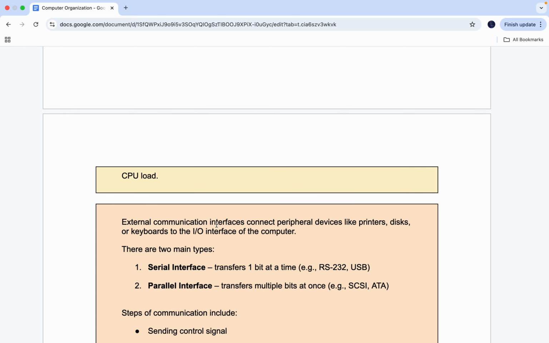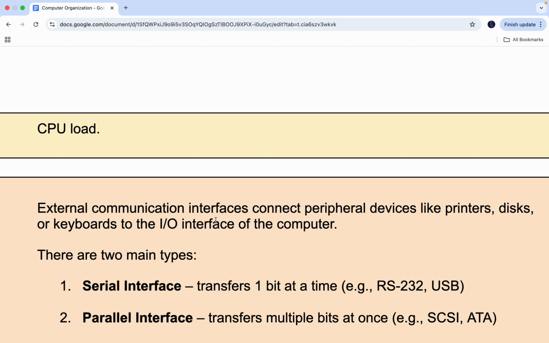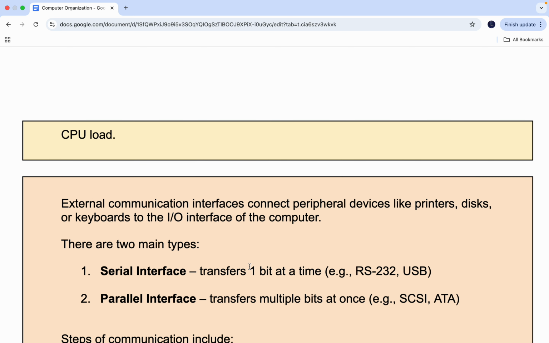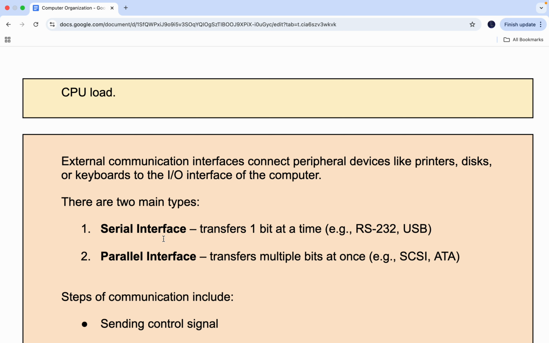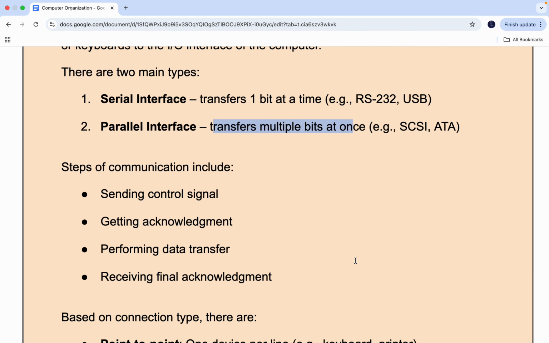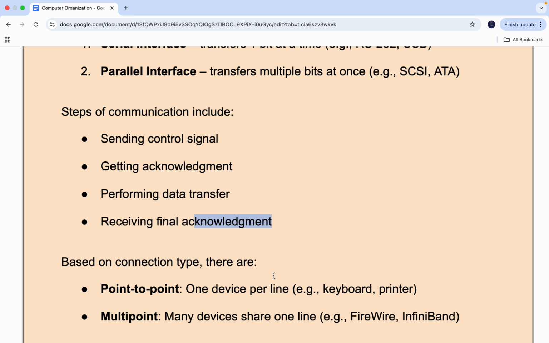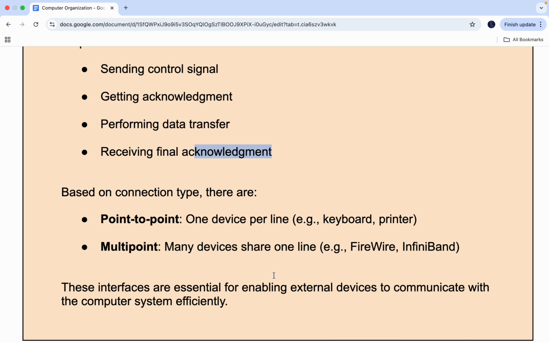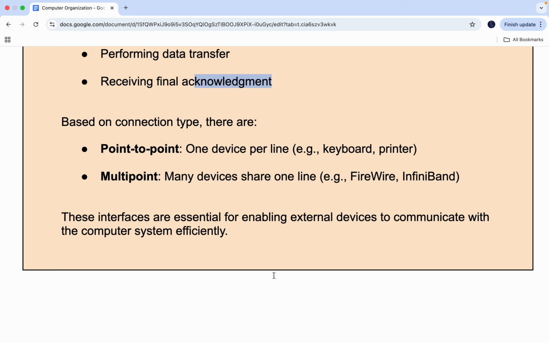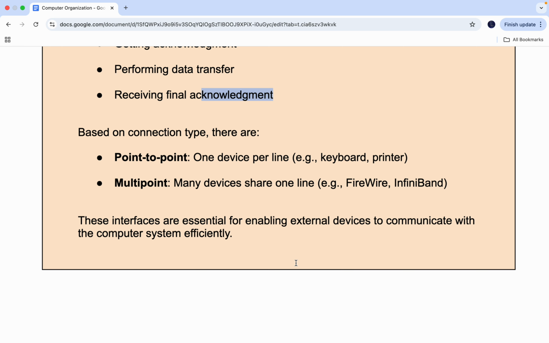External computer interface: connects peripheral devices like printer, disk or keyboard to the IO interface of the computer. The two main types are serial interface and parallel interface. Serial transfers one bit at a time, parallel transfers multiple bits at a time. Step communication includes sending control signal, getting acknowledgement, performing data transfer, receiving final acknowledgement. Based on connection type, there are point-to-point, one device per line, like keyboard, printer, and multi-point, many devices share one line. These interfaces are essential for enabling external devices to communicate with the computer system efficiently.